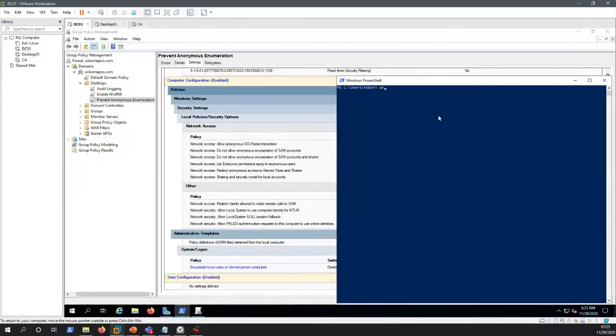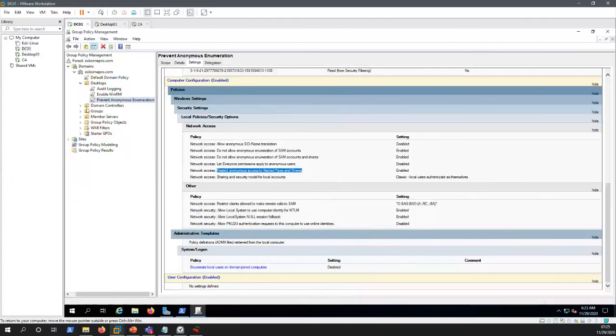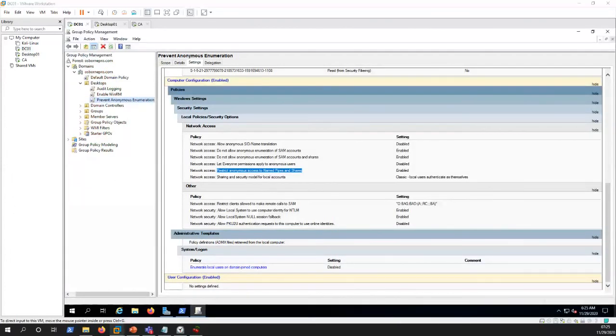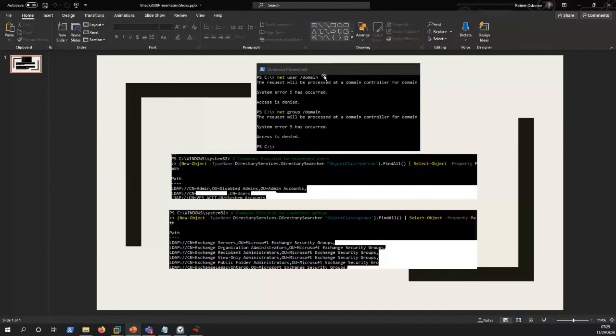wrong one. In my live environment, this is where I had to show this. You issue the command net user /domain, and you get a system error 5 has occurred, access is denied. Same thing with net group.